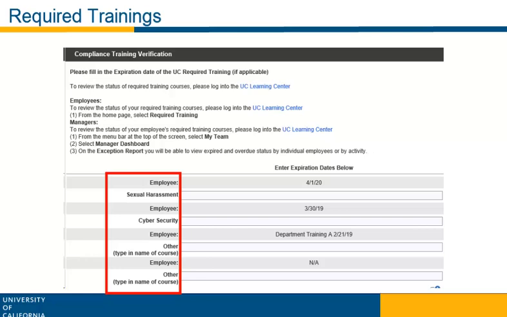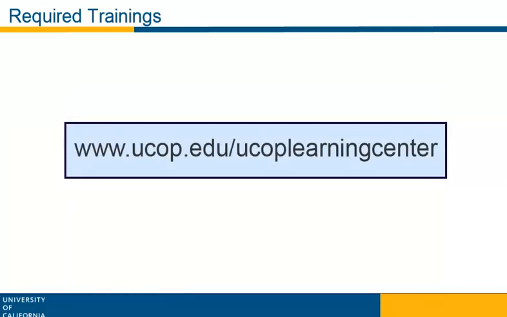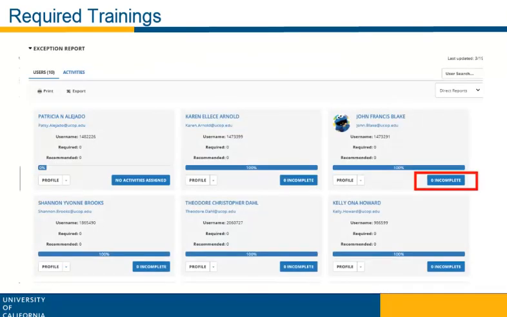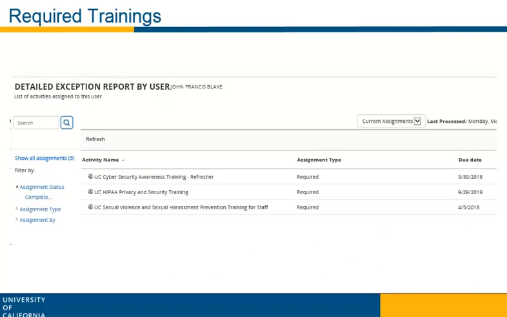To view the status of your employees' trainings, log into the UC Learning Center at ucop.edu/UCOP Learning Center. Choose the option for My Team. Then choose Manager Dashboard. Here you can view the trainings for any of your employees. Remember, different positions may have different requirements, so your list may appear different than this. First, choose Show All Assignments. To the right, you can see when each training is due or when it expired.